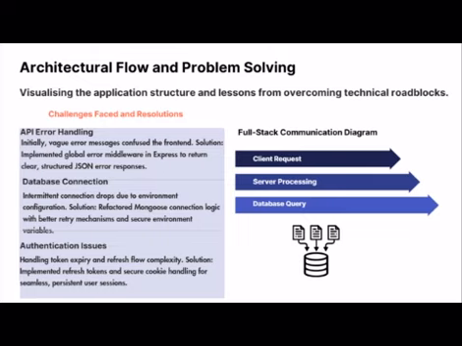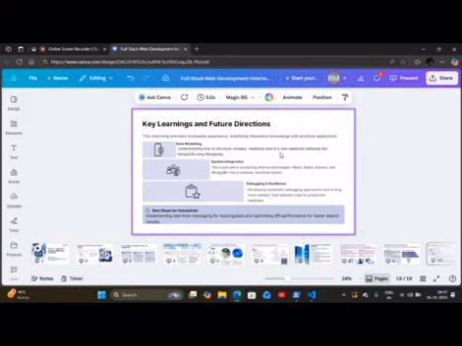I also learned the importance of testing APIs and organizing the routes efficiently. So overall, this internship taught me how to think like a developer, not just like a coder. So now let us look at the demo of the project.